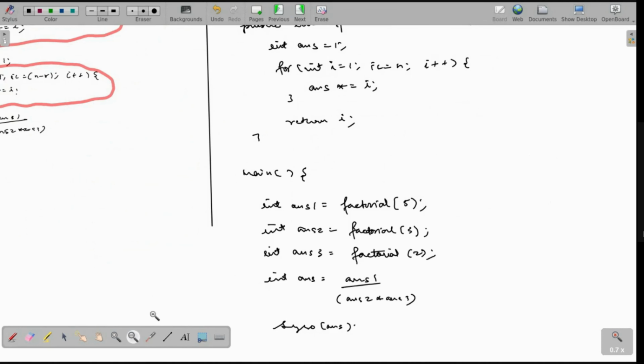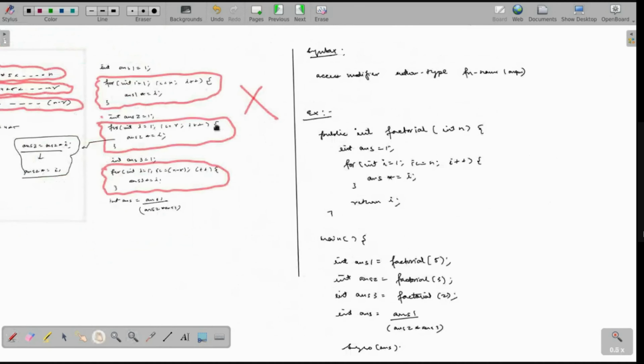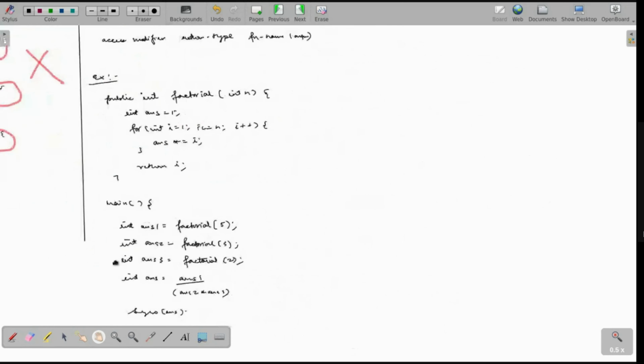Okay. Now which one looks good? Writing the same piece of code again and again, or writing it once and using it again. So you are making your code reusable. Let's say you want to calculate some other factorial value, you can use this function again. So that's the purpose of a function, to make your code modular and reusable. That's the idea.